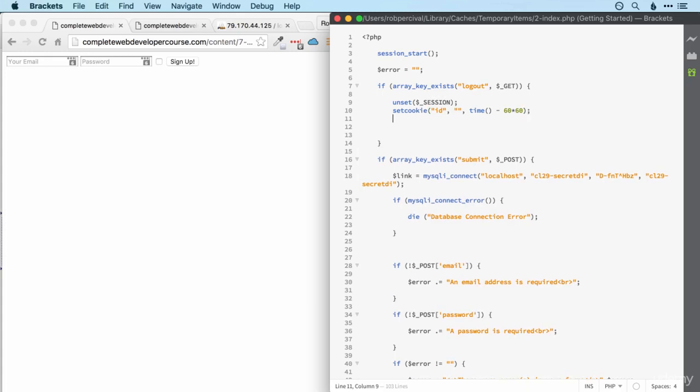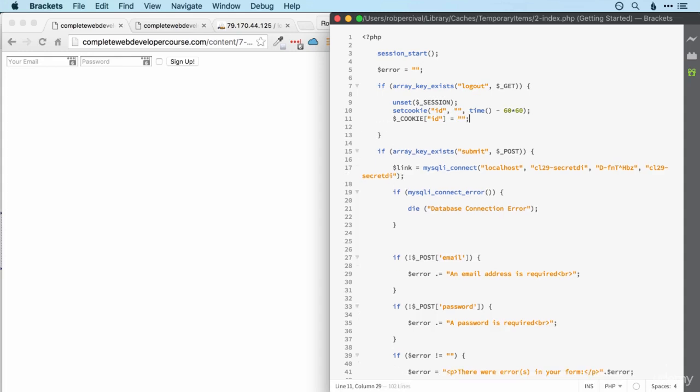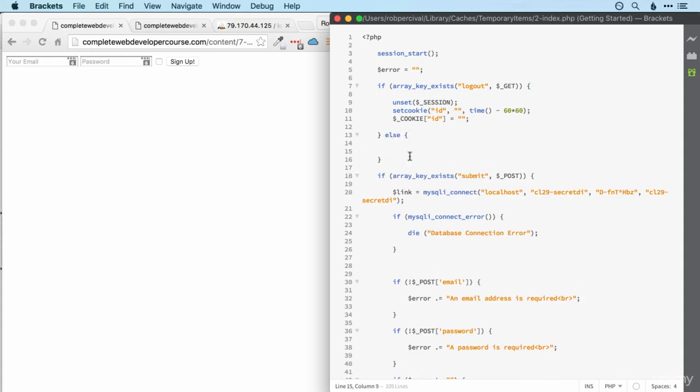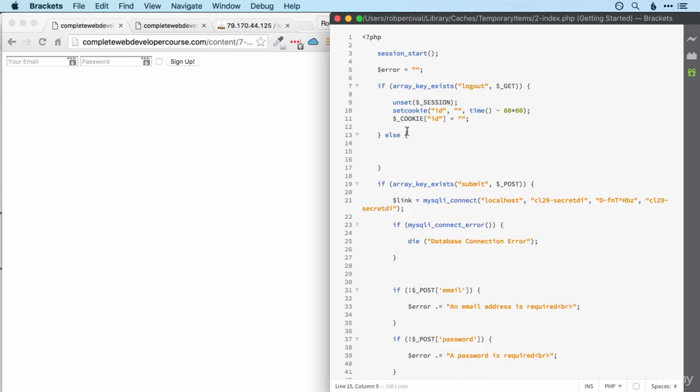And I like to just set the cookie to an empty string just in case it gets accessed later on. Not that it should. Remember, it takes an extra refresh for the cookie variable to actually be destroyed. And then we'll add in here that if they're not logging out, we'll have a check to see if they are logged in, because we don't want them seeing the login form if they're already logged in.